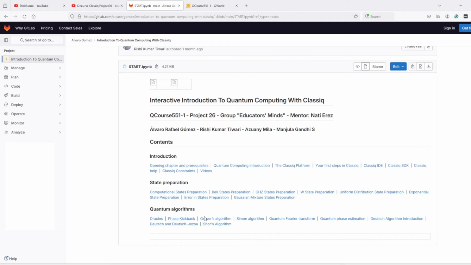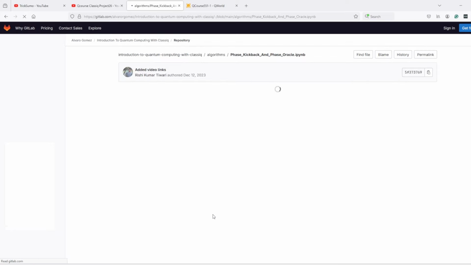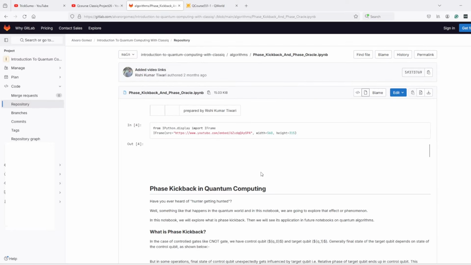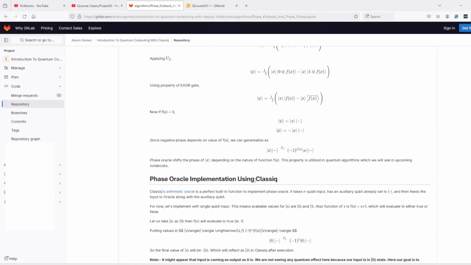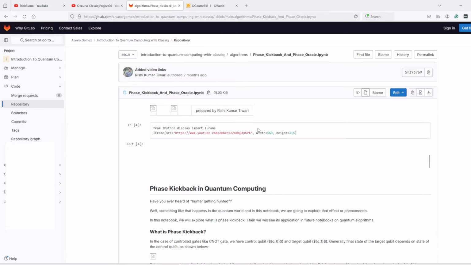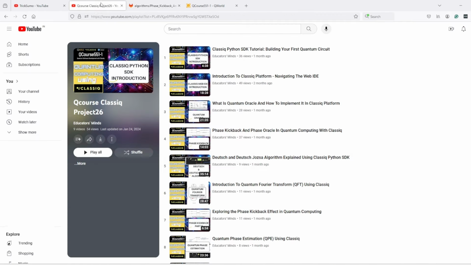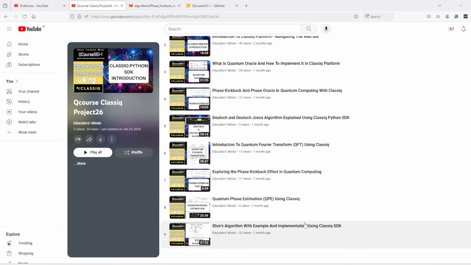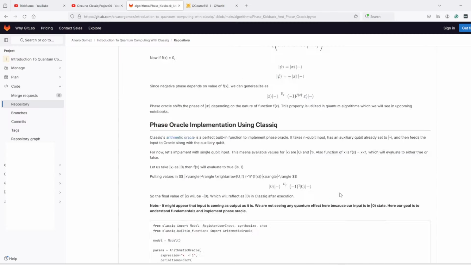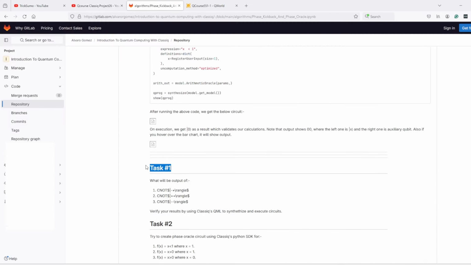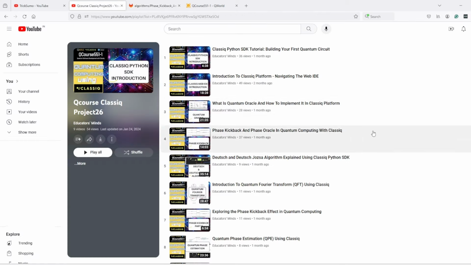And apart from these notebooks, these are Jupyter notebooks, images will not load here, but if you clone and run it locally, images will load. So you can go through these notebooks and also through these YouTube videos. For most of the notebooks we have videos also, and at the end of each notebook we have some tasks also, and solutions of these tasks are provided either in the notebook or in these videos.